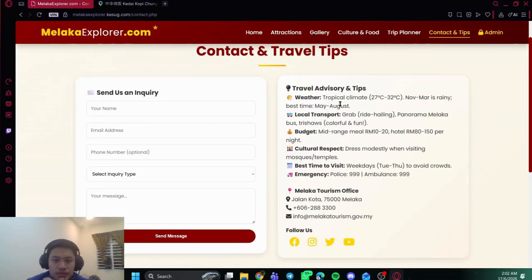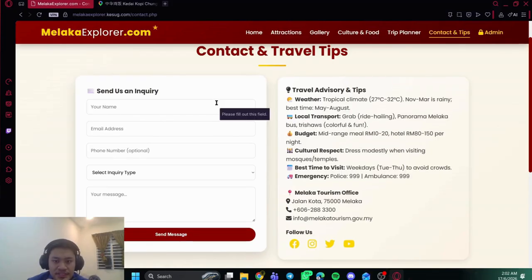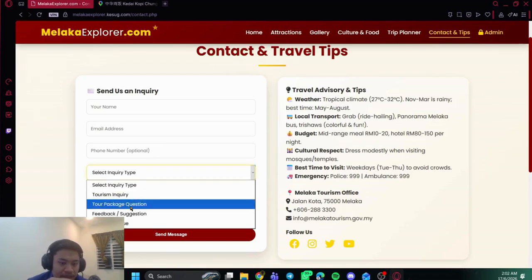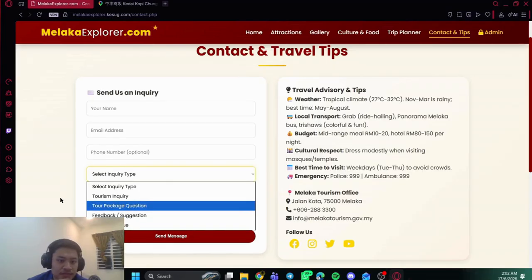Okay, so visitors also can contact us directly through the website. Visitors just need to fill in the form: name, email, and the phone number in this section, just optional. Inquiry type, we have tourist inquiry, tour package question, feedback and suggestion, and report an issue.